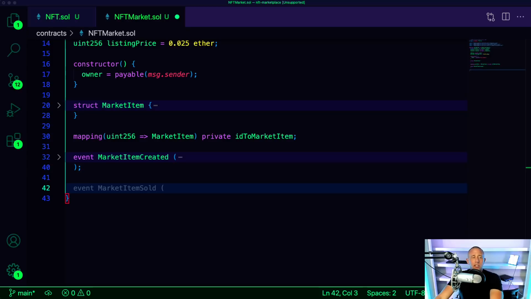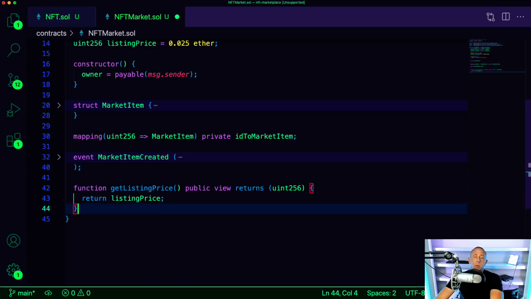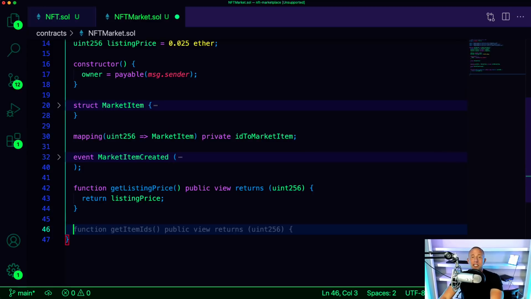The next thing I want to do is have a function that returns the listing price. When we deploy our contract, we don't actually know on the front end how much it is to list an item, so we need that value. Of course, we could just hard code it, but I think this is a better way of doing it. This way we can call the contract, get that listing price, and make sure that we're sending the right amount of payment across the wire.